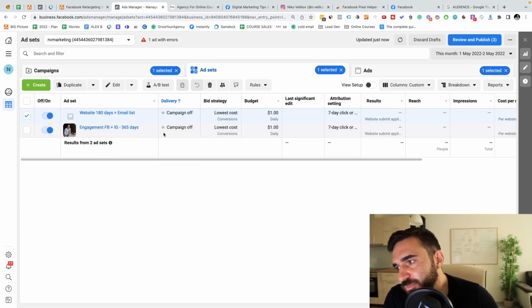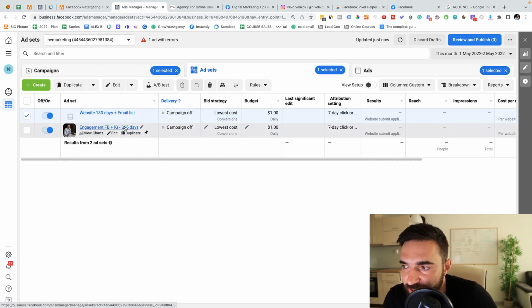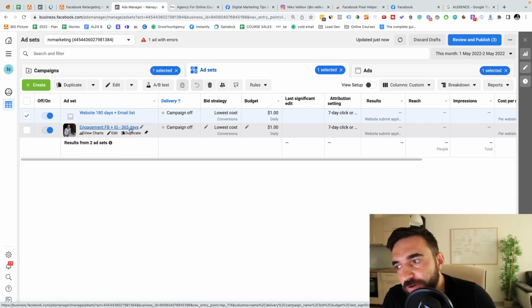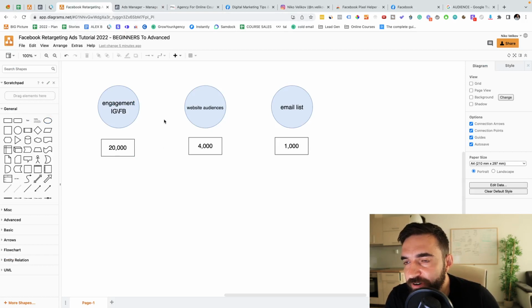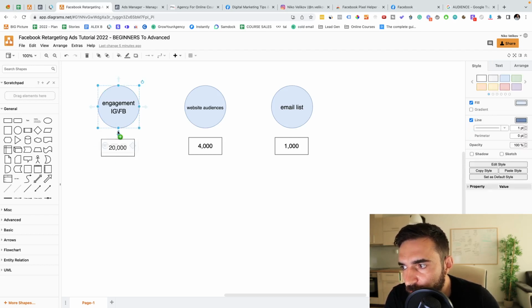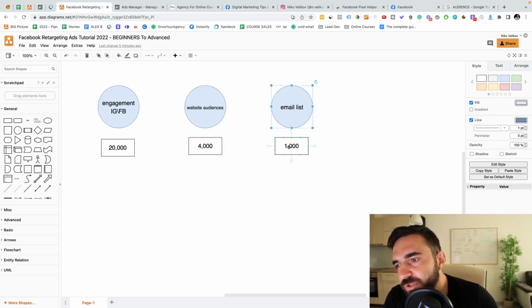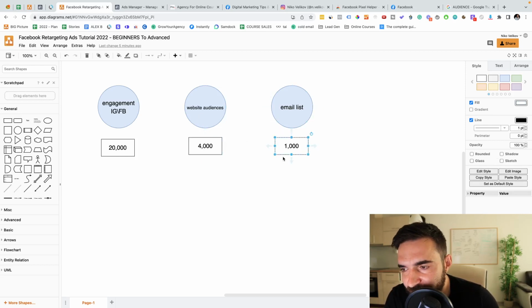But this is just a super basic remarketing campaign. If this remarketing campaign doesn't prove profitable for you, you can reduce the time frames. You can go for 30 days, 45 days, 14 days, 1 day, 7 days, 5 days. You can play around with it. But we're going to something very, very important here right now. So we know that the engagement audience of the Facebook people is 20,000 people. We know that the website audience is 4,000 people, and we know for sure that the email list is around 8,000 people.